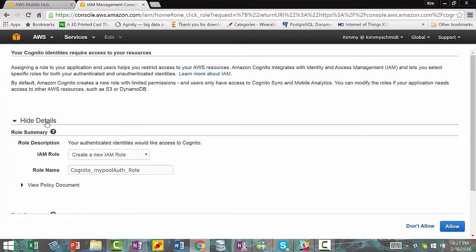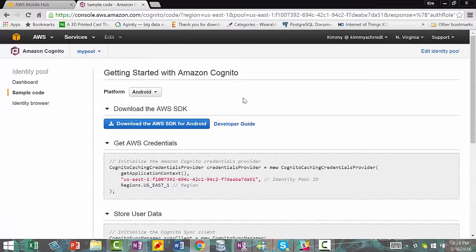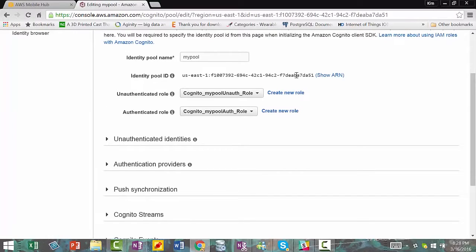When you create a pool, Cognito creates a new identity and access management role that by default has access to mobile analytics, sync, and Cognito identity. You can edit this if you'd like. Once you have the IAM role set up, it takes you to the sample code area. However, I'm first going to edit the identity pool. Let's take note first of this identity pool ID, which you're going to use in your code later.